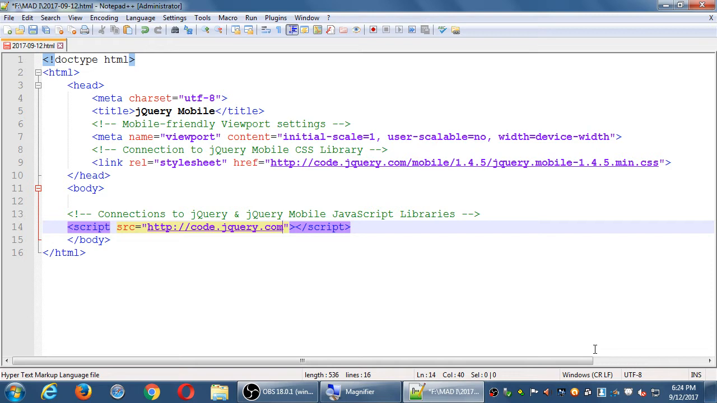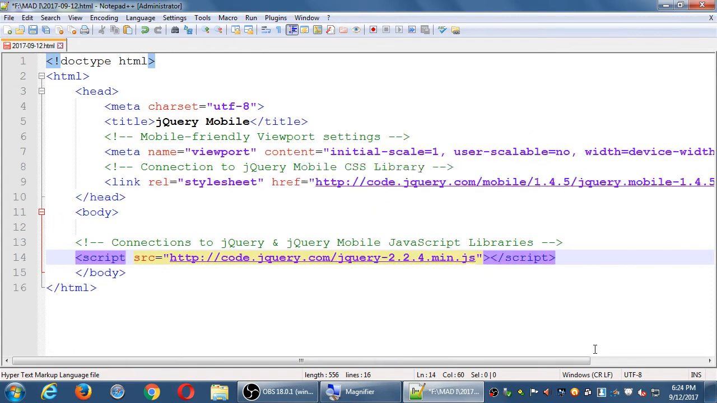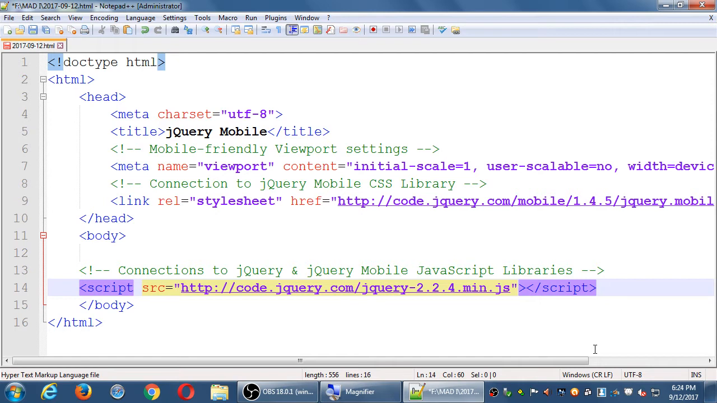http://code.jquery.com, but then this time simply jquery-2.2.4.min.js. So this is connecting to the jQuery version 2.2.4 minified JS file. This is going to give us access then to the jQuery shortcuts so we can write less and do more.